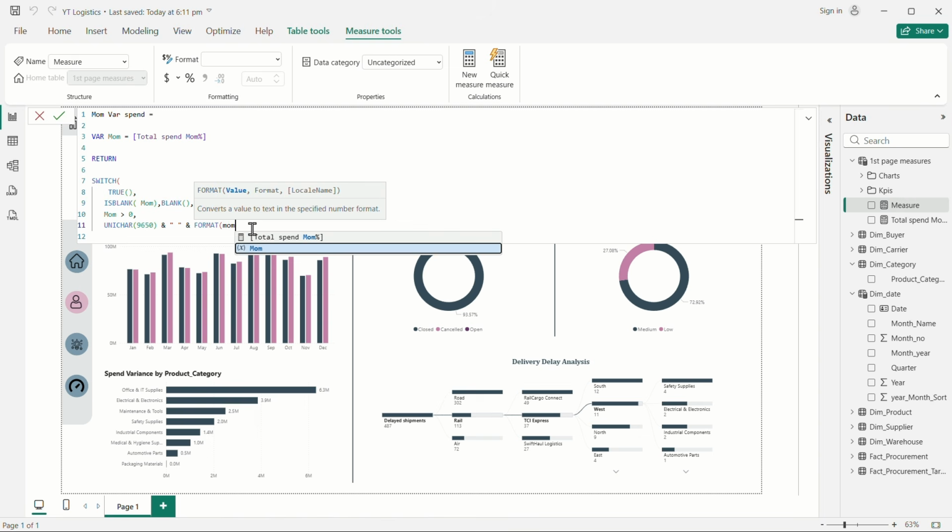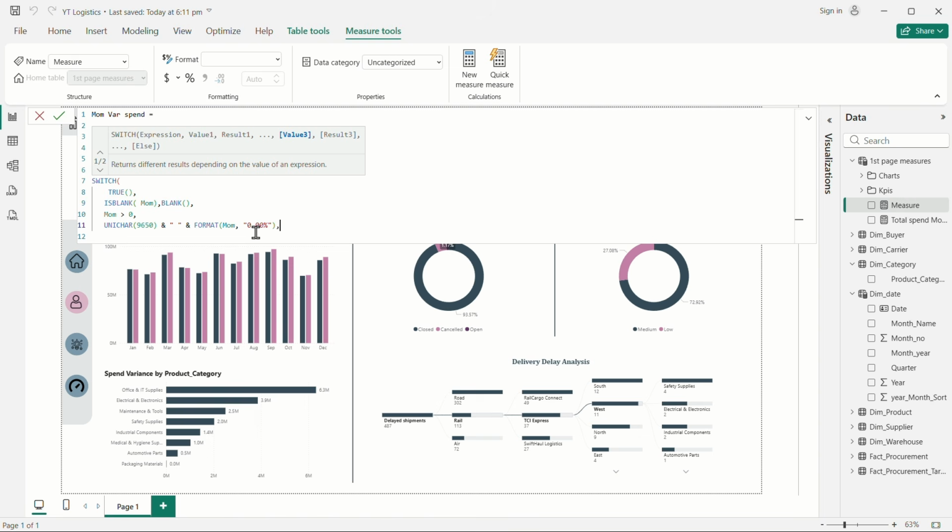In this format, what do we want format? We will say format is MOM into 0.00 percentage format. Okay, so this is 0, so 0. Okay, so format it into this format. Close this bracket. So this is the first expression that we want. If our MOM is greater than 0, then give us an upward arrow that is positive for our visualization.